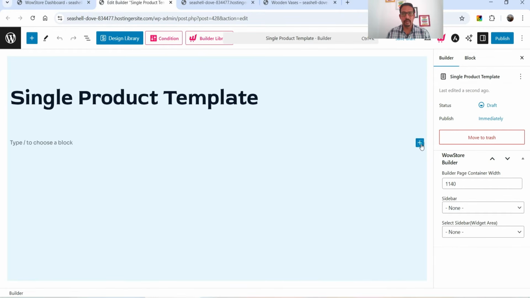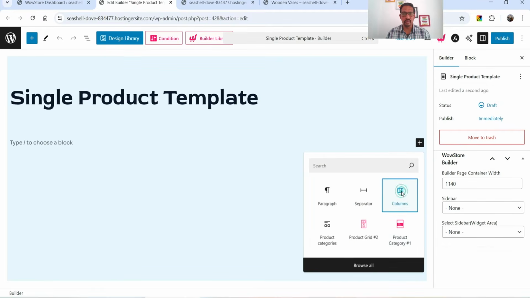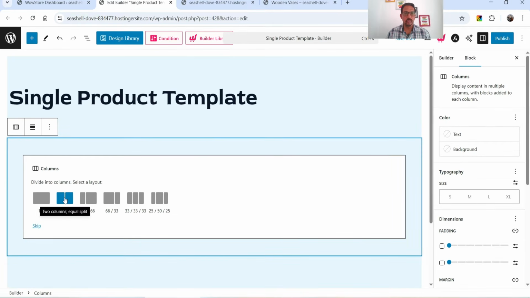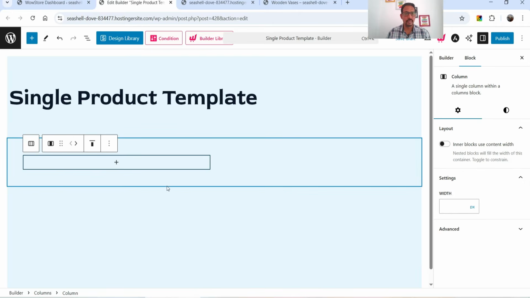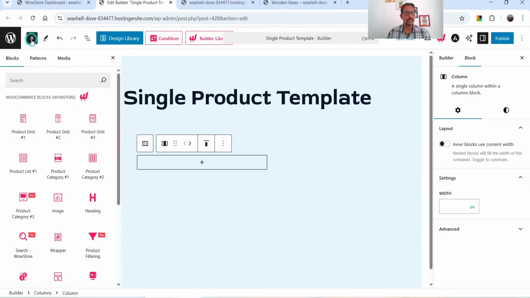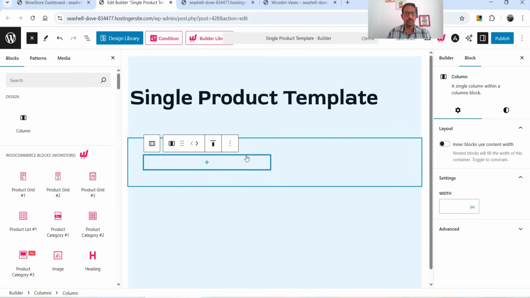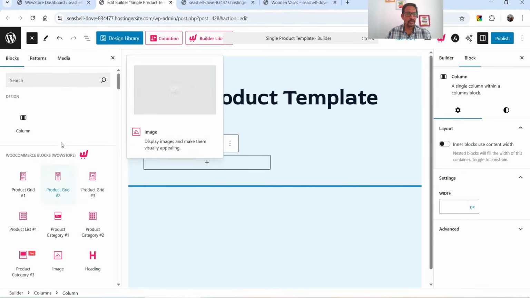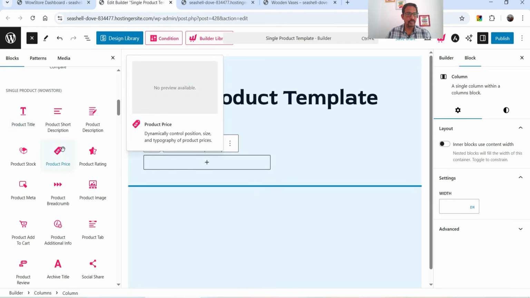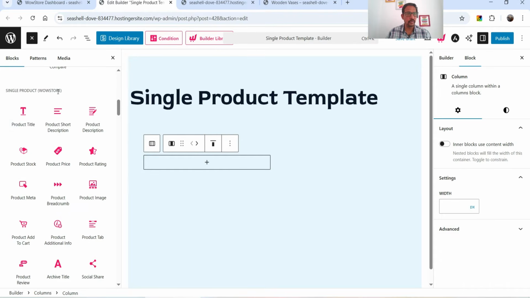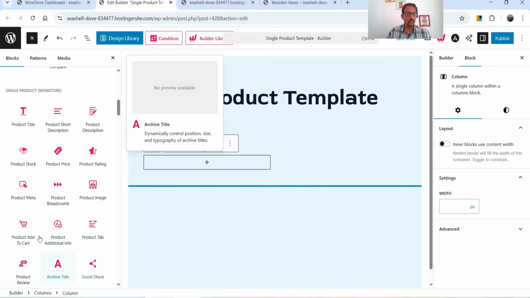Let's click on the plus sign and I'm going to use columns. I want 2 columns layout for the top section. So I'm going to select 2 columns and click on plus sign here. Now you will see all the WooCommerce blocks from the WowStore plugin which we can use. At the top in this section, I want to use the product image. Let's scroll down and you will see a separate section here, single product WowStore. So all these widgets can be used to customize the single product page.